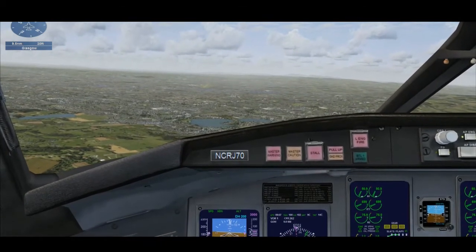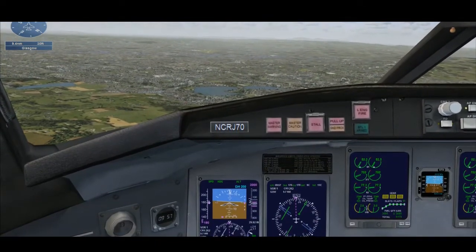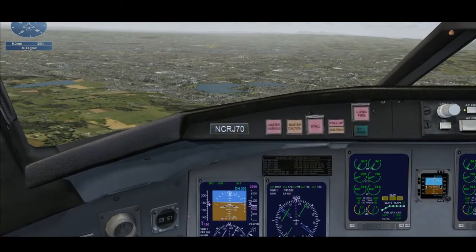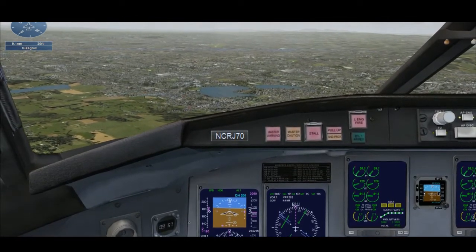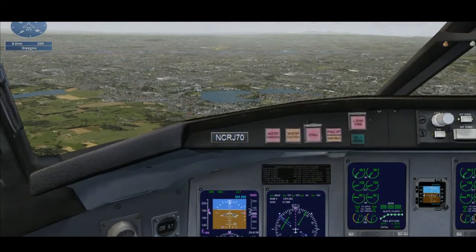In a large aircraft like this, the speed you land at changes depending on how heavy you are. At our current weight, our final approach speed will be 130 knots. Adjust thrust to maintain 130 knots as we descend toward the runway.